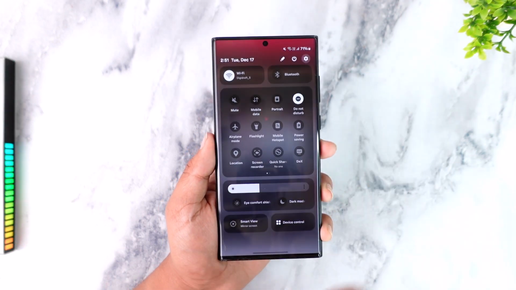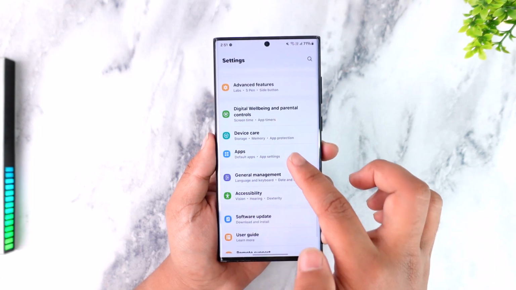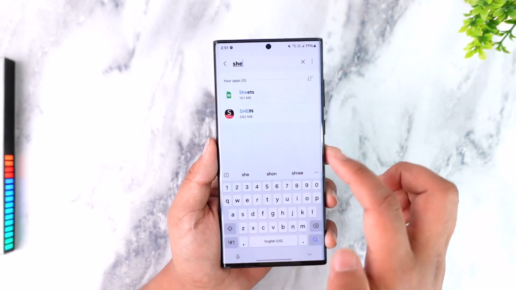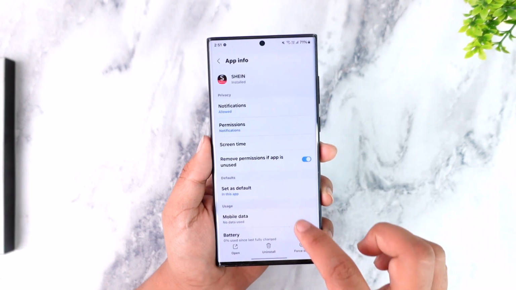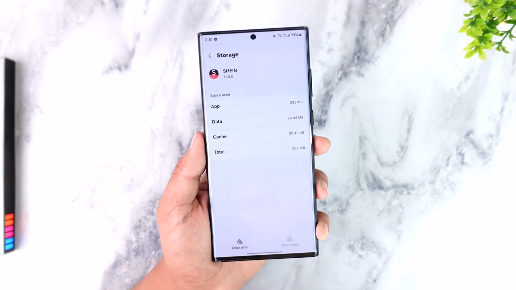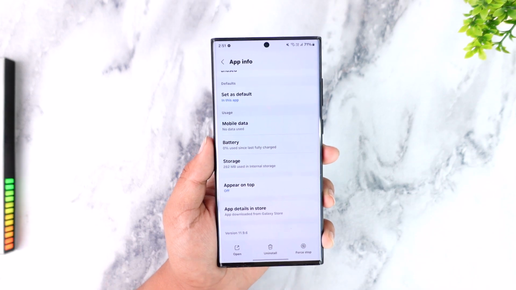Then after that, you can simply head over to settings. From settings, if you're on Android, you can go to the option called apps. From apps, you can simply locate or search for the Shein app and tap on it. Then from there, you can go to storage, clear the cached files and clear the data. If you're on iPhone, by the way, you can try to offload the app or reinstall the app.